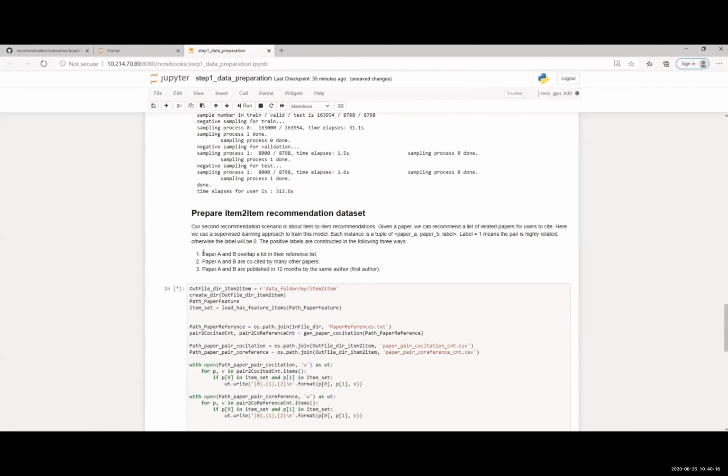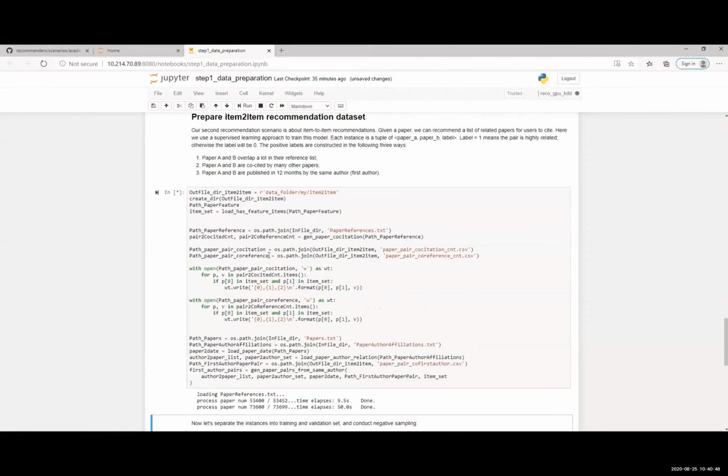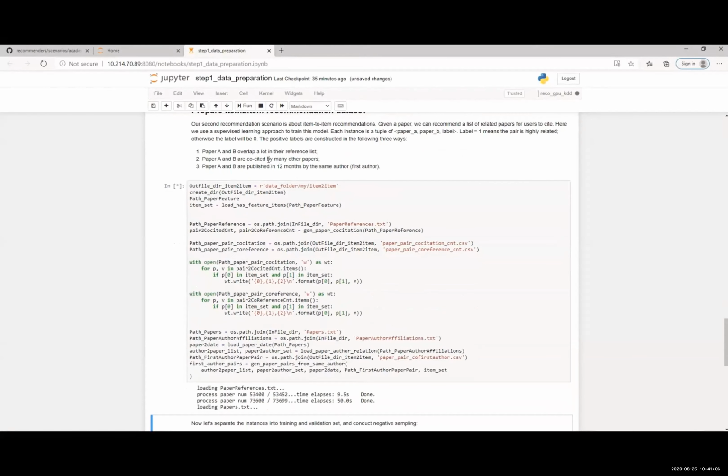The first rule is that paper A and paper B overlap a lot in their reference lists. The second rule is that paper A and paper B are co-cited by many other papers. The third rule is that paper A and paper B are published within 12 months by the same first author. We suppose that the author's research interests will not change too much within a short time. So we will generate the positive sets according to these 3 rules. A pair of papers are positive pairs as long as they satisfy any one of these 3 rules.